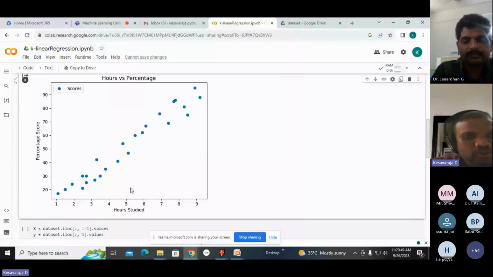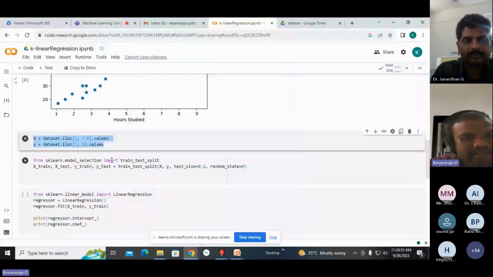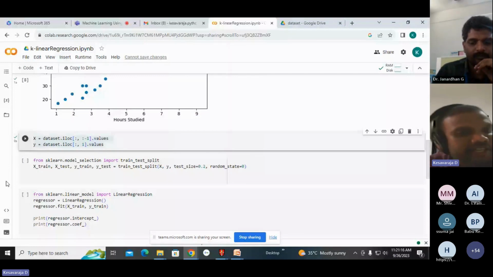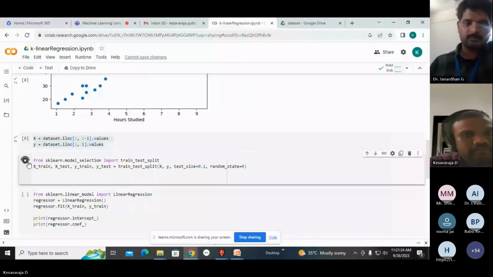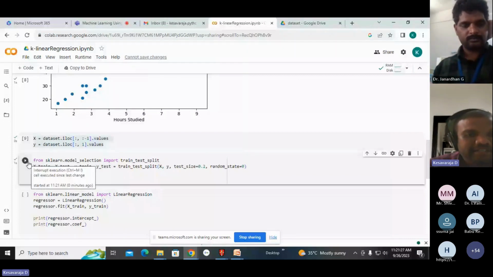So the dataset is split into 2 parts, X and Y. All the other columns are taken as X, and only the last column is taken as Y. So here I will execute the same. So X and Y are split. Now I will use a method called train_test_split. With the help of that, 80% of the data is taken for training and 20% for testing. I will execute. So now 80% of the data is taken into the X_train and Y_train variables, and the other 20% is taken into the X_test and Y_test variables.